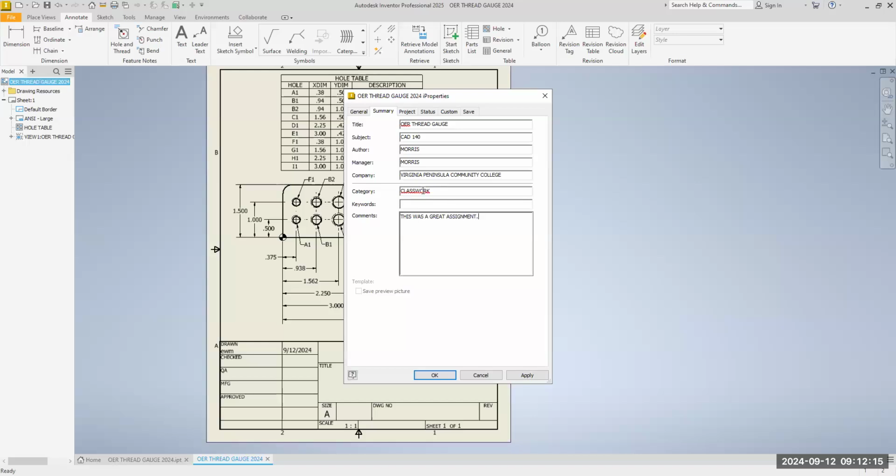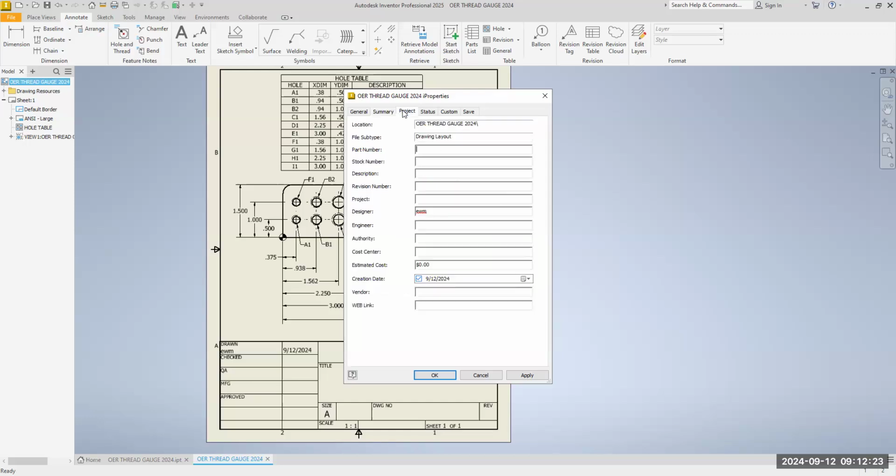But is classwork one word or two words? I'll make it two words. All right, go to project. Mr. Morris's spelling is not the best anymore. I used to be really good at spelling.